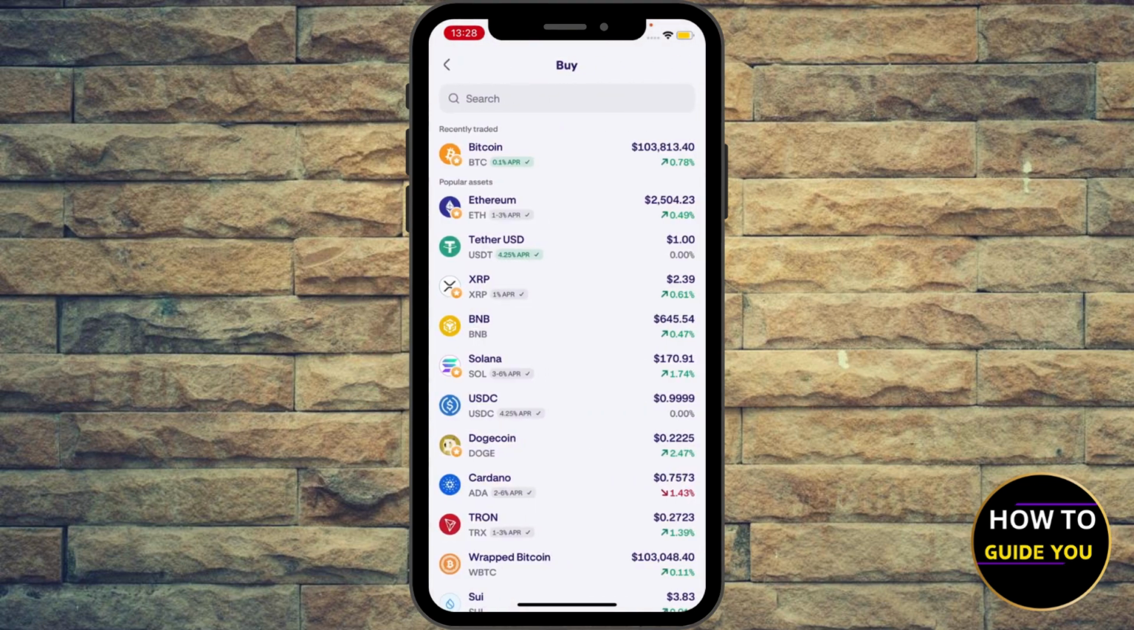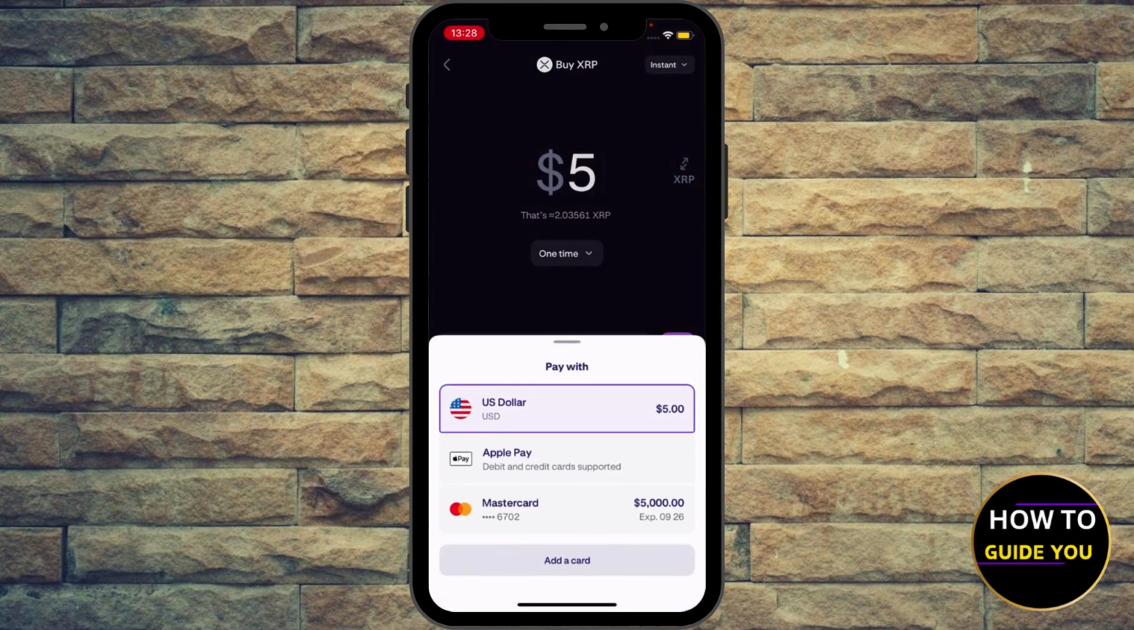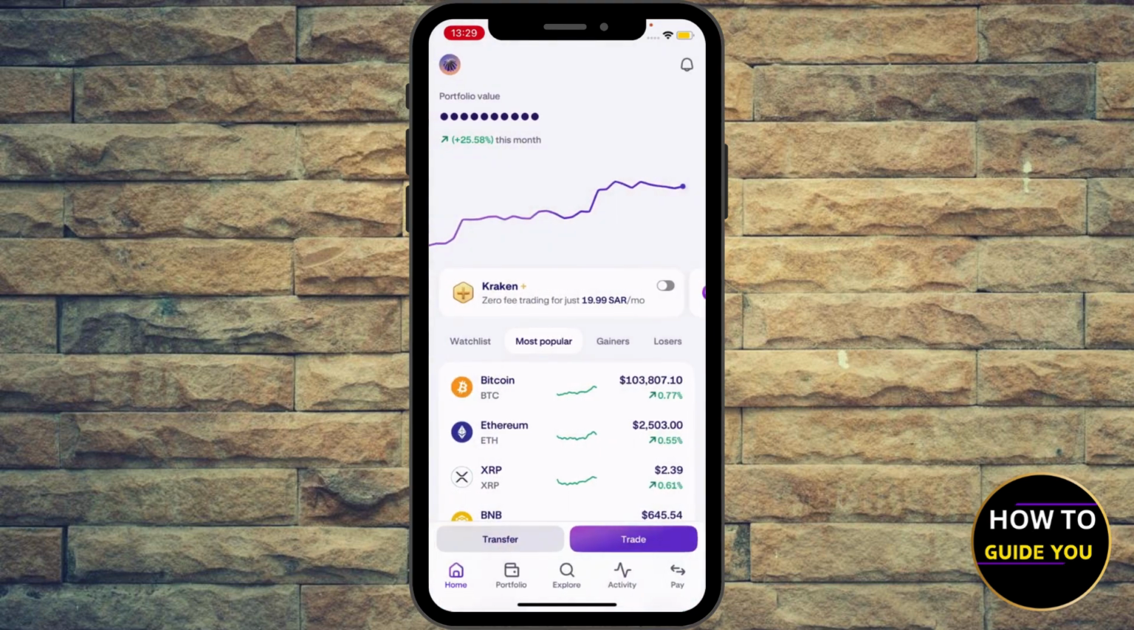And once you select the crypto that you want to buy, let's say for example, Ripple, you're gonna enter the amount and continue using the payment method. You can see right here the US dollars or US balance, or Apple Pay, or in my case, if you have a debit card or credit card, you could just do that immediately. And whatever amount you buy on Kraken Wallet will be transferred to Kraken Pro, really. So you can trade with it however you want.